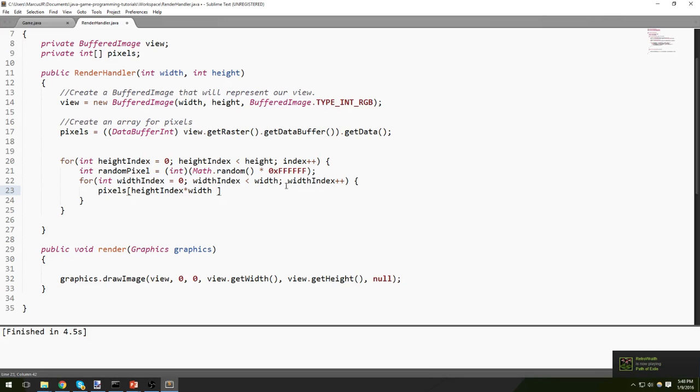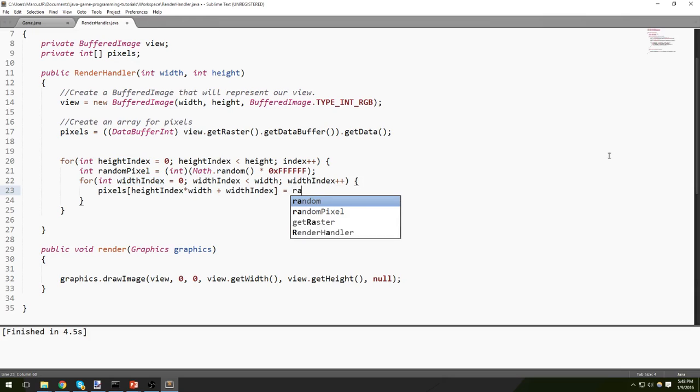Pretty much we have a linear array for something that is actually 2-dimensional here, because we have the x and we have the y, but this is all put into a one-dimensional array. So we have height index times width, and we want to add the width index to that here. So we are offset inwards by the width index, but we're offset downwards by the height index. And we're going to set this pixel to our random pixel.